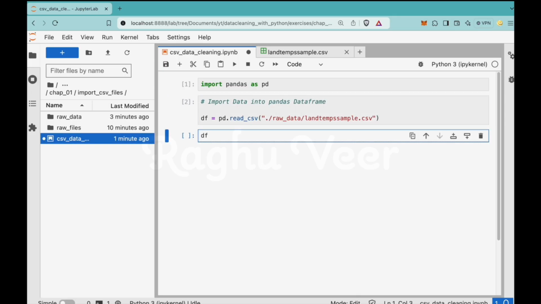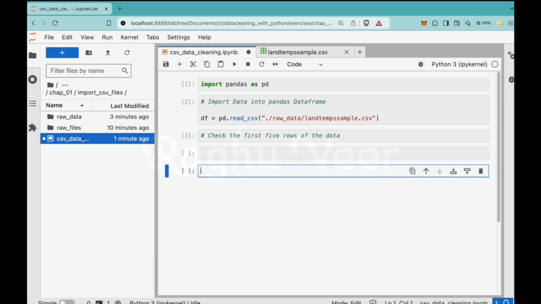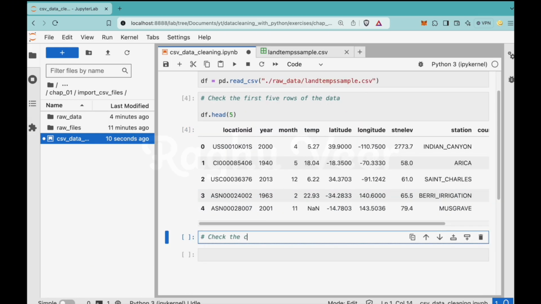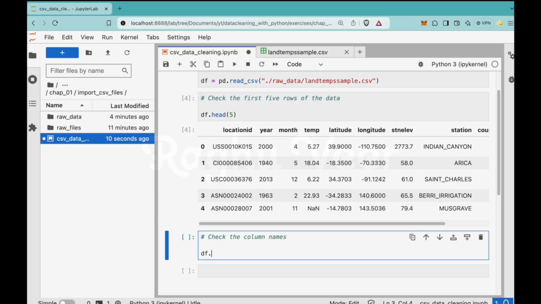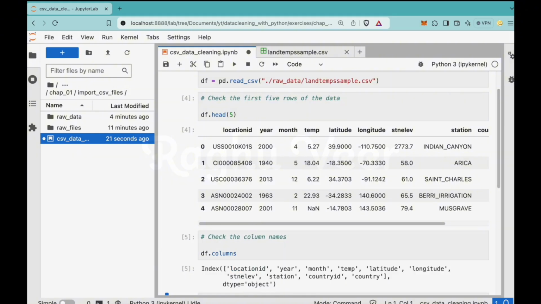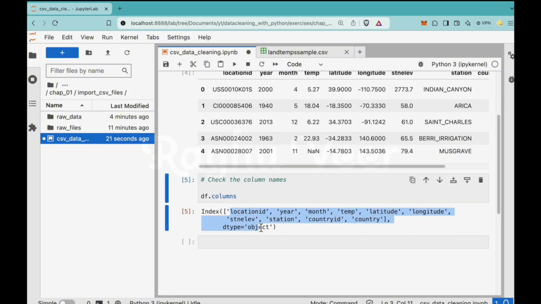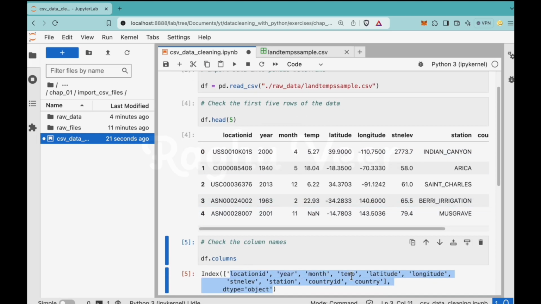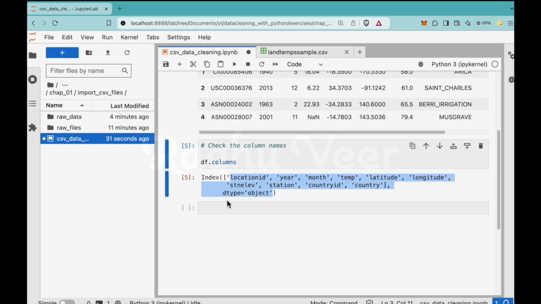So we could check the first 5 rows to see whether the data is imported or not by using the command df.head. As we could see, the data frame contains all the data which is there in the CSV file. Now check the column names. The command is df.columns. We could see the list of all the columns in the data frame: location ID, year, month, temperature, latitude, longitude, station elevation, station, country ID, country. And you could see the dtype is object.